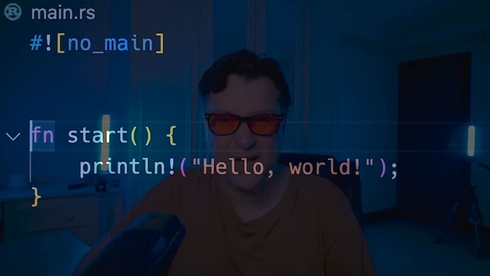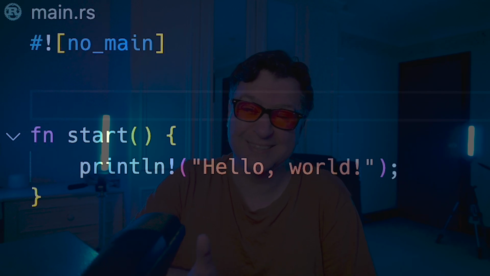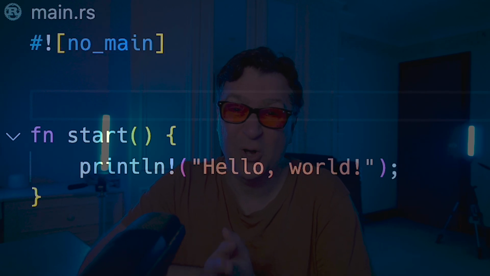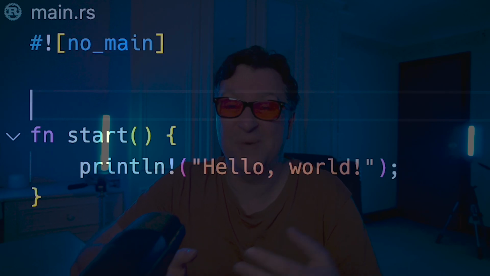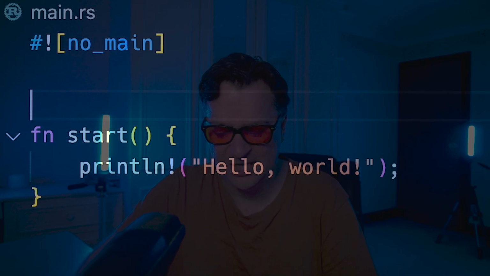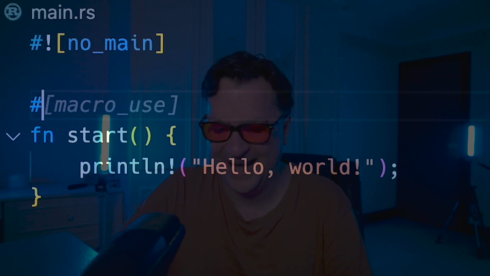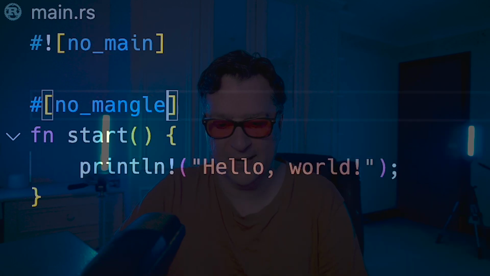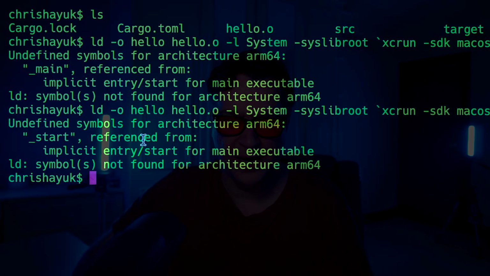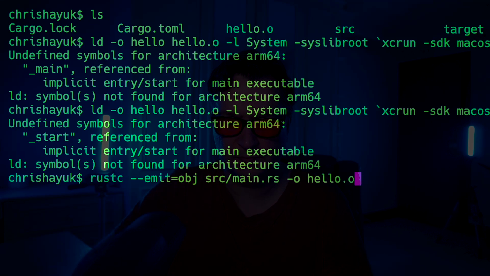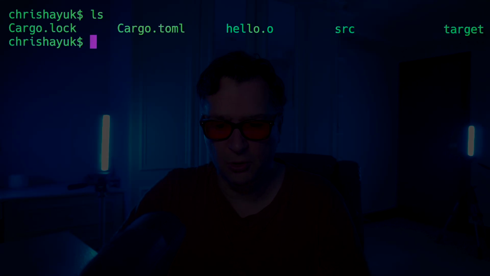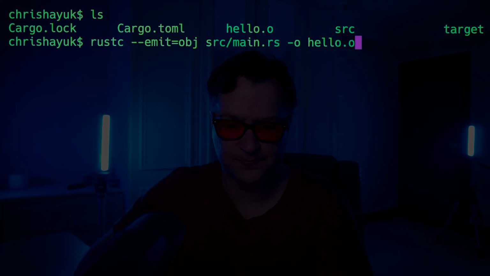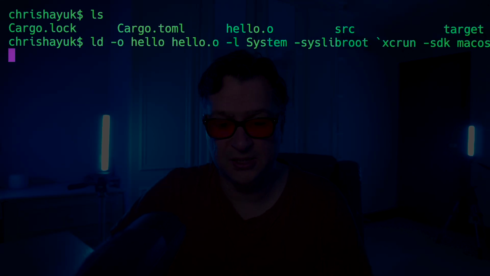So the good news is we can actually unmangle that. If I come back to my start function, I can instruct the compiler via an attribute not to mangle up and generate its own name, and actually to follow the standard convention that everybody else does. To do that, I just put hash and then square bracket and then I say no underscore mangle. And if I save that and then come back to my terminal and do my Rust compile again, now I've got a new hello.o, and if I do the linking, it should be able to find the start, which it does.